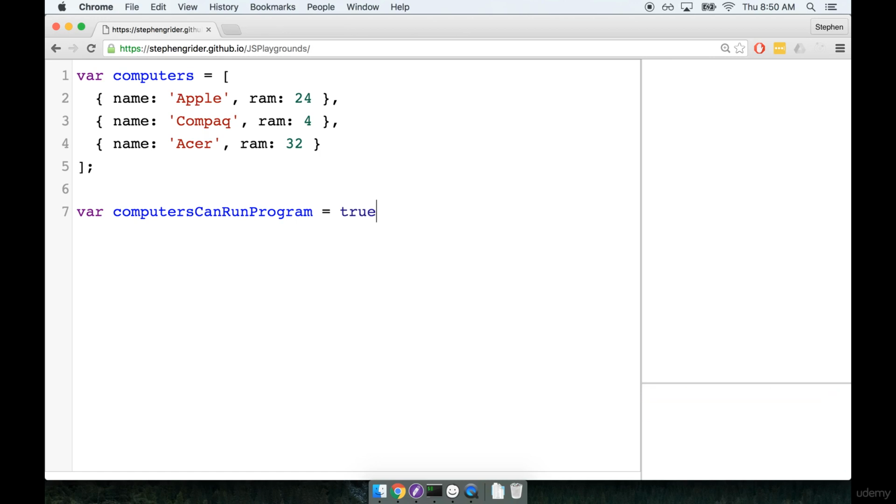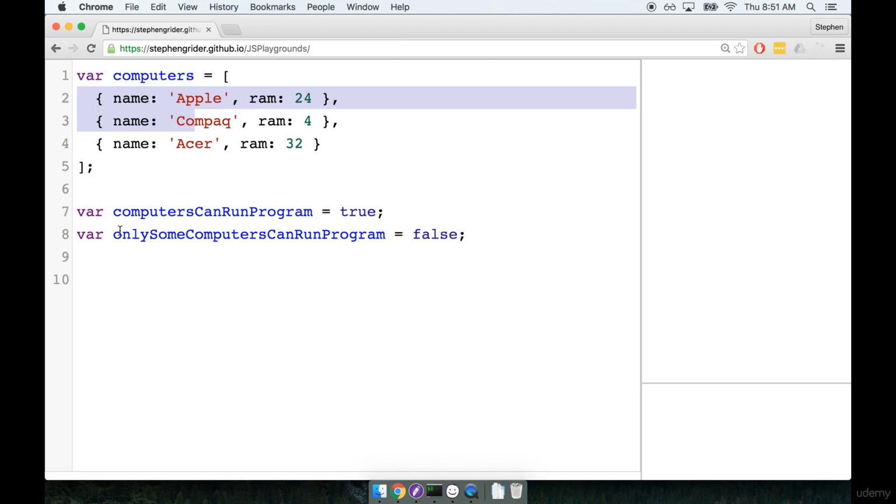By default, I'm going to first assign this value to true, and we'll see why in just a second. When we start going through the for loop and working through the implementation, we'll see why I've got this true value here. I want to also have one other Boolean value. I'm going to call it only some computers can run program. And I'm going to default this one to false. Again, we'll talk about why I'm doing these defaults when we look at the implementation of this for loop. So now we want to write a for loop. Inside of this, we're going to decide whether or not any of my computers can run the program. And we're also going to decide, can all of my computers run the program as well?